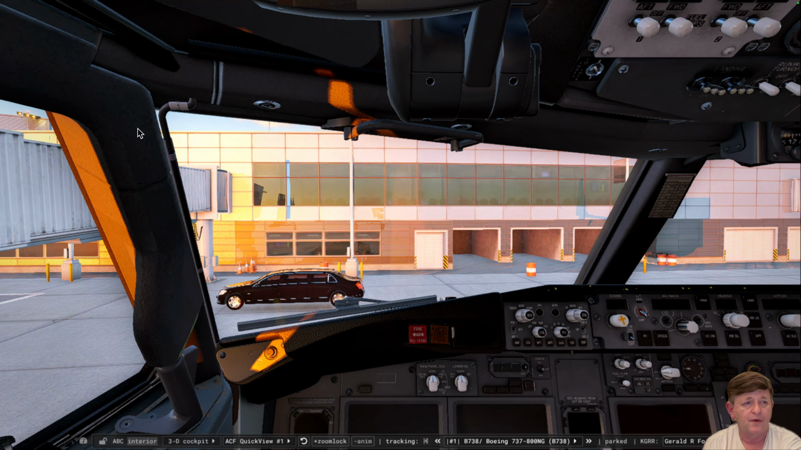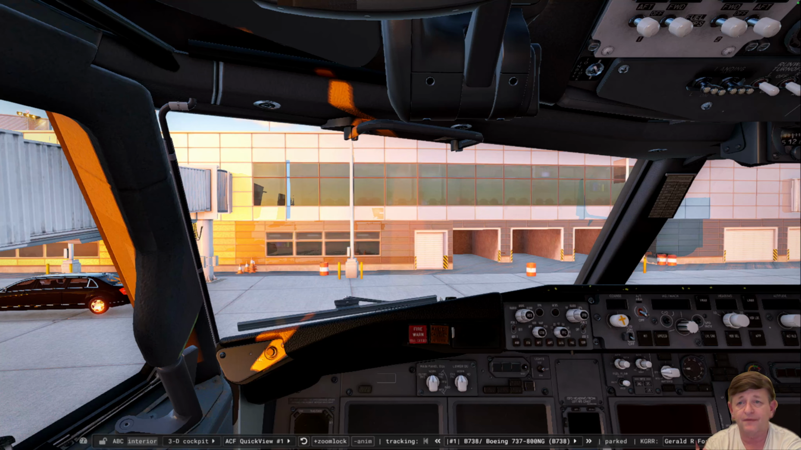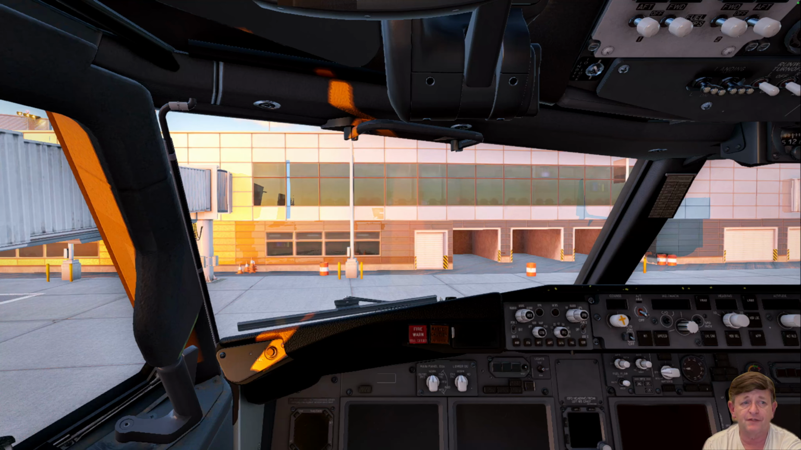Okay, so to show you what you do, now that you've got them set up, so this is as if you've just finished setting them all up. And of course, to memorize views, use the same system that you've always used in X-Plane. This is not XCamera.